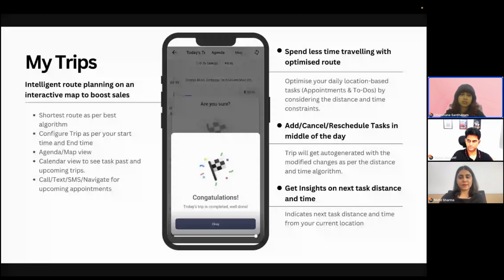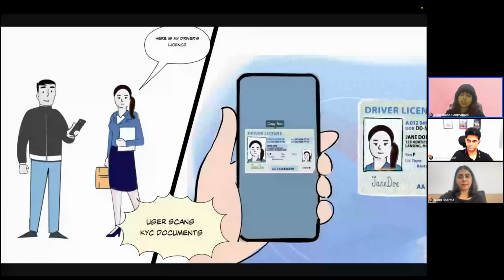So the next one is that field sales users frequently capture PAN and Aadhaar card details, and they have to manually enter them into their CRM. This can be a bit time consuming and may also lead to manual errors. So does the LeadSquared mobile app offer any solution for this problem?